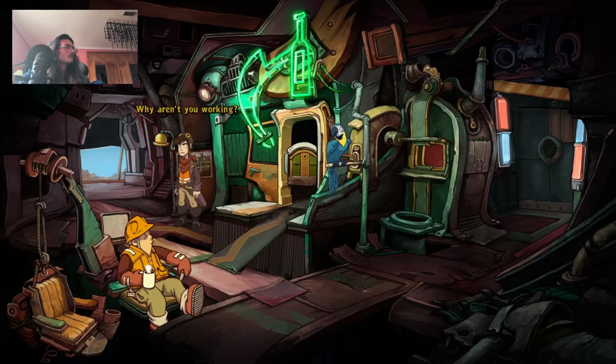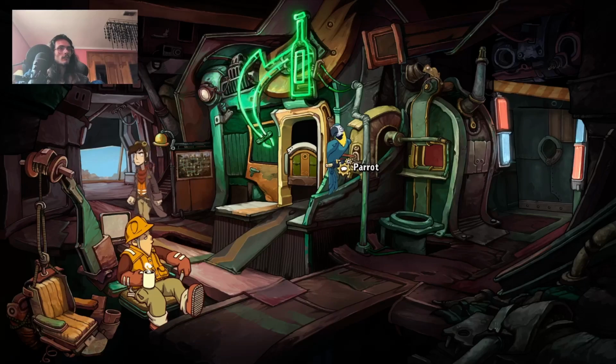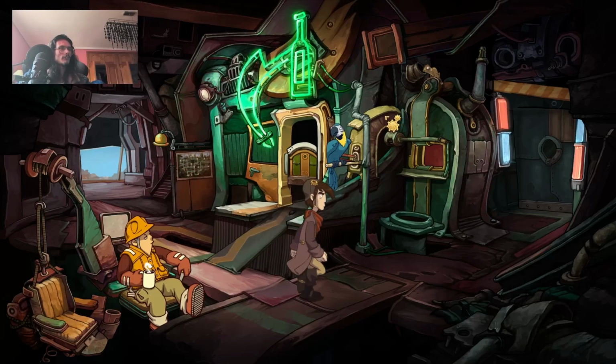Hey, why aren't you working? Because some joker removed the magnets from the detonation plan. You are working at the same exact thing, so right now that bell is not useful. I'm gonna enter there, but let's talk with the pirate first.